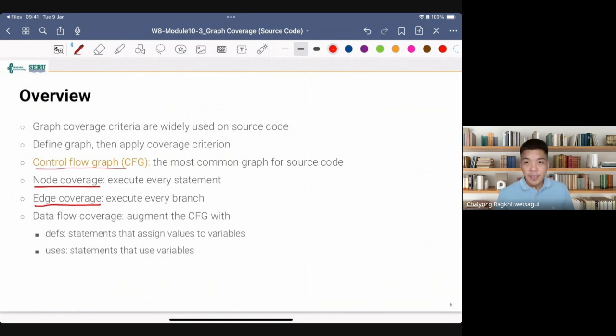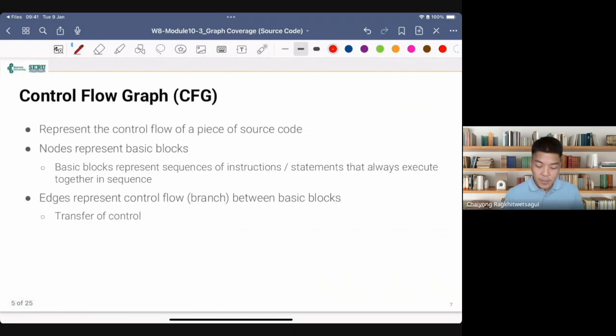And in the next module, we're going to discuss how we apply another type of coverage criteria called data flow coverage to this control flow graph. And then you can have finer grain test cases that check the flow of the data in the graph. So we're going to focus on the control flow graph, which is the graph that we use to represent the control flow of the source code.